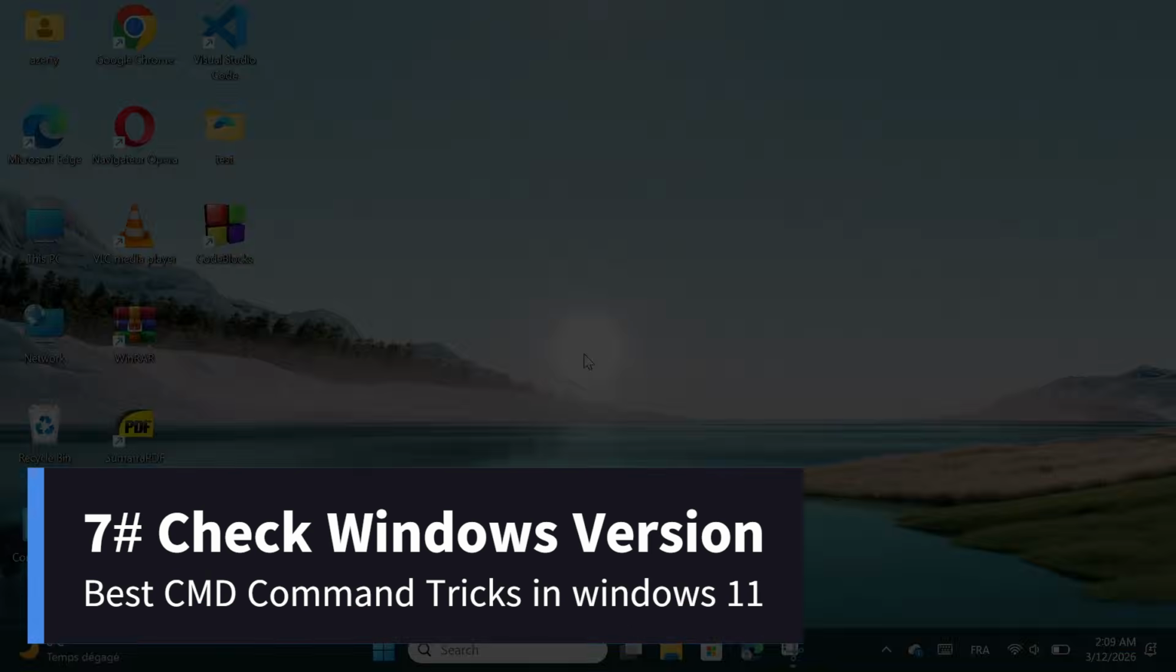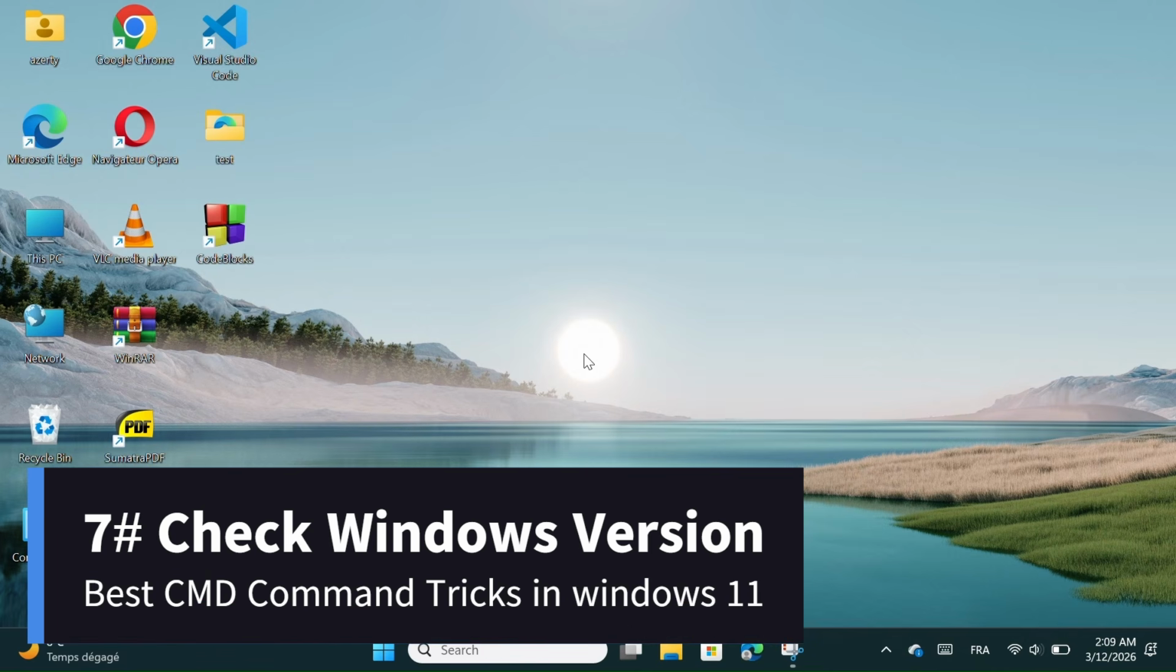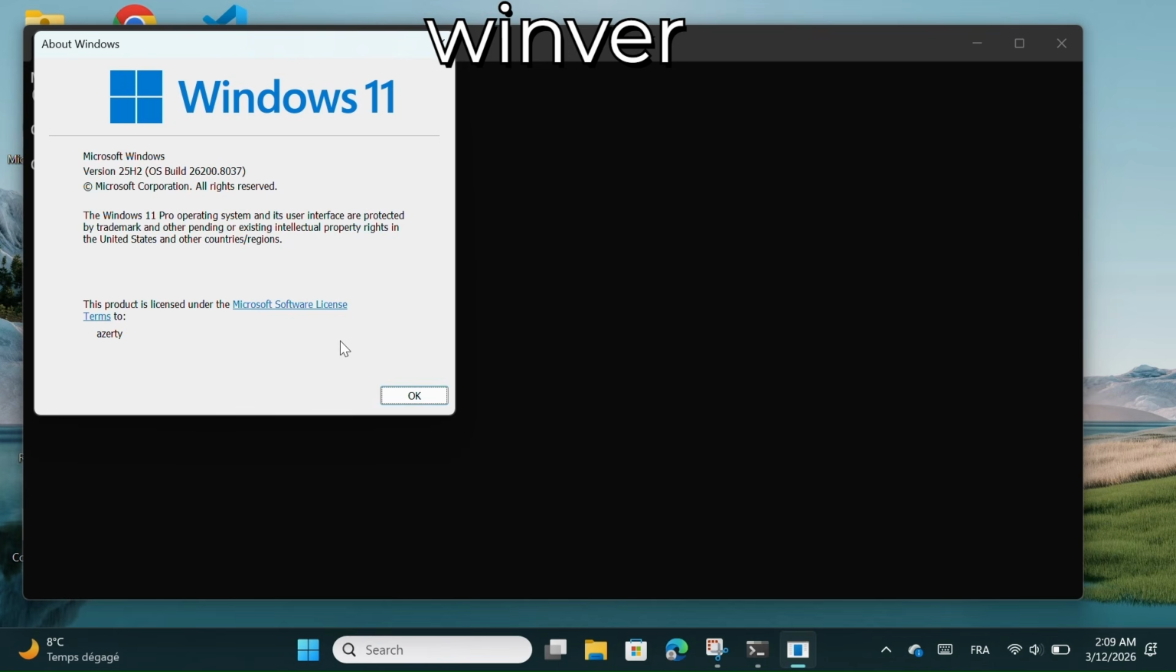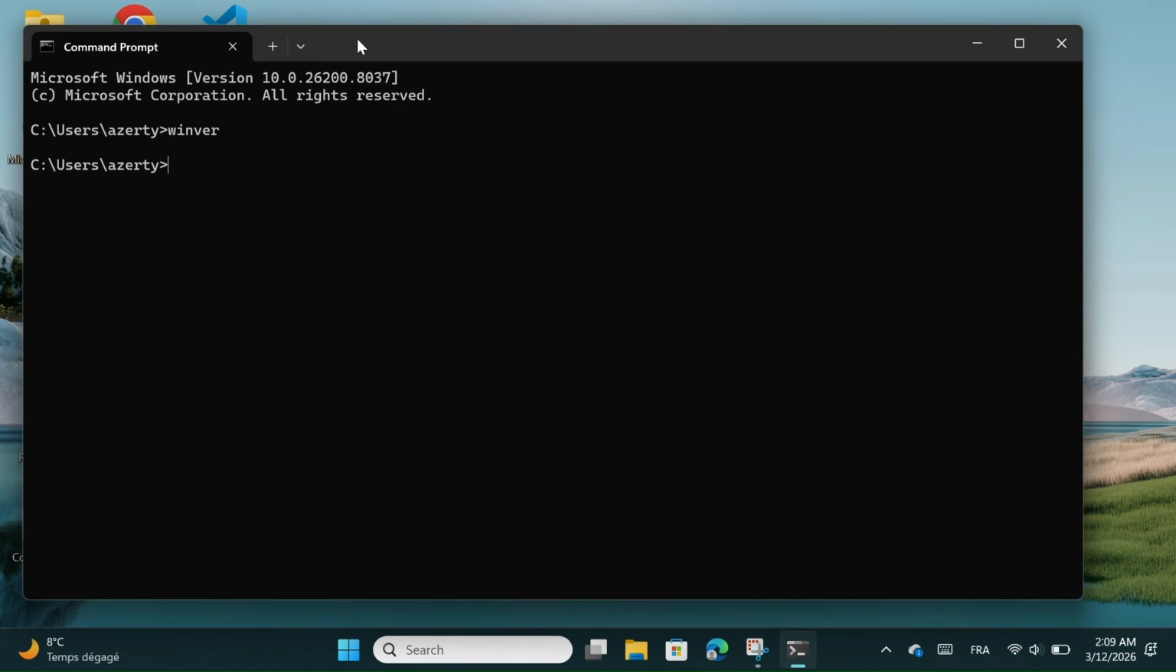Here is another simple but very useful command, which is check Windows version. Type the following, winver, then press Enter. This command opens a small window that shows detailed information about your Windows version. You will see the Windows edition, the version number, and the build number of your operating system.